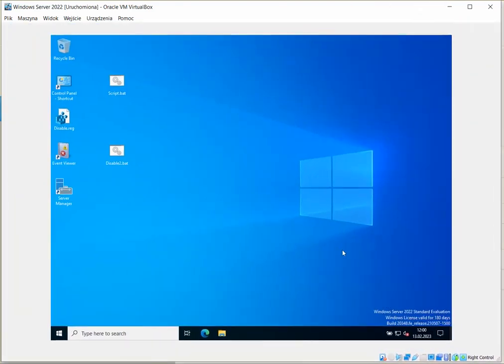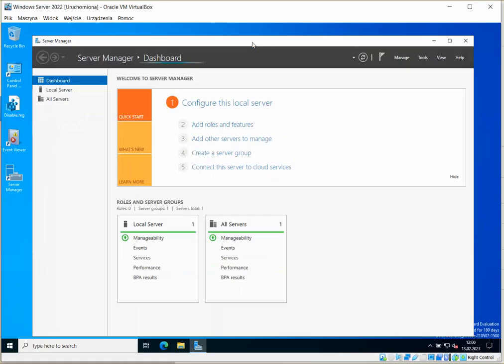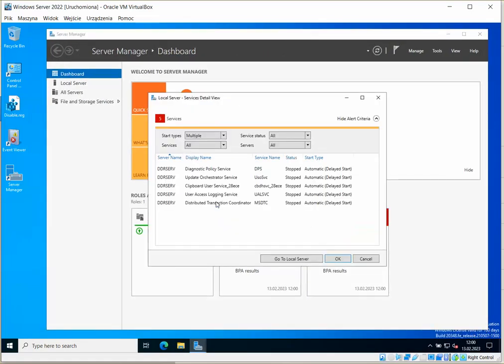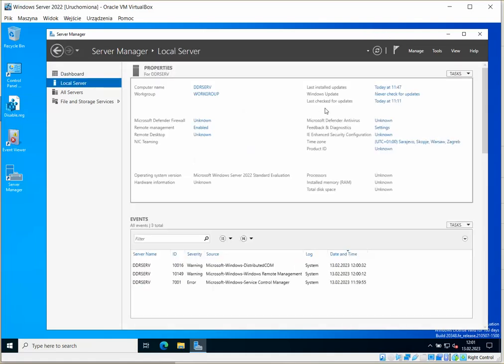Okay. Let's open it. Of course, those services are every time going down. So that's the first thing you can actually notice. I'm not sure if it's connected to the disabled services that I did before. I haven't checked it, so I'm just saying. And these are the newest warnings that we have in the events.